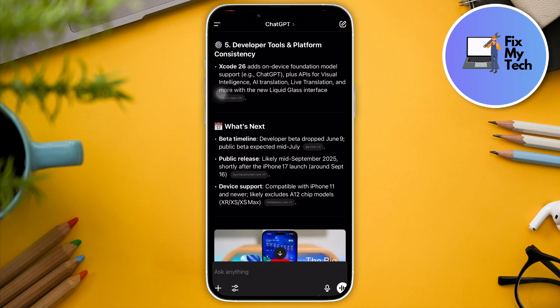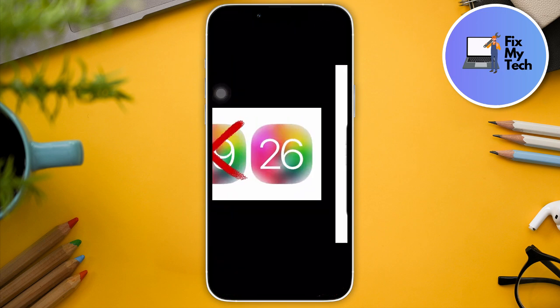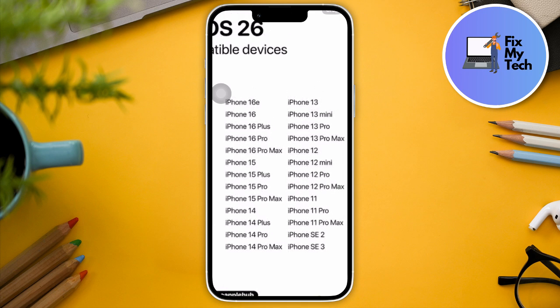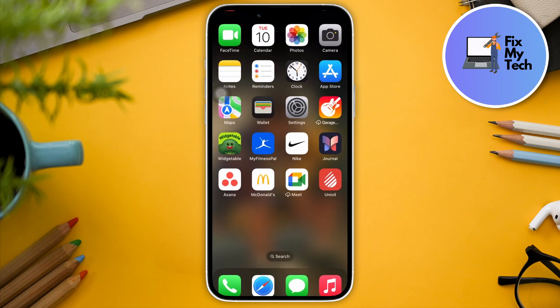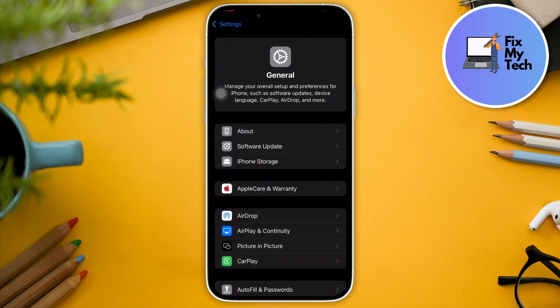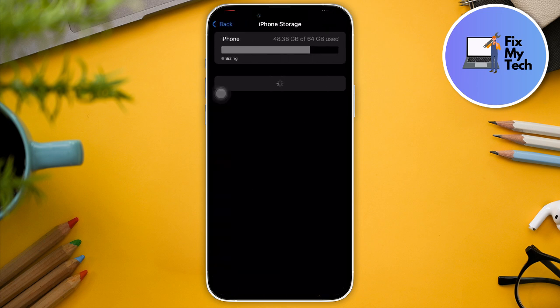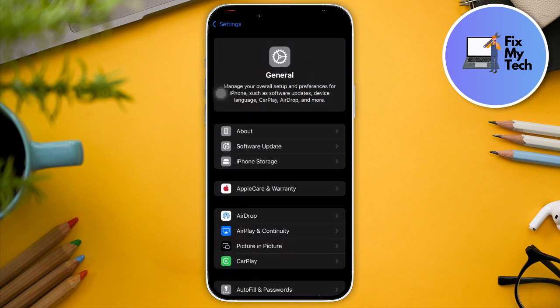So basically, for that one, let's talk about the supported iPhones. Of course, right here, I think iPhone XR is the minimum requirement to get this new update. Moving forward, iPhone XS and earlier will not be supported anymore. For example, iPhone 8 will not be available for iOS 26. Now, for this update, you're going to need at least 6 to 7 gigabytes of space. So I recommend that 15 gigabytes be free for a smooth installation.